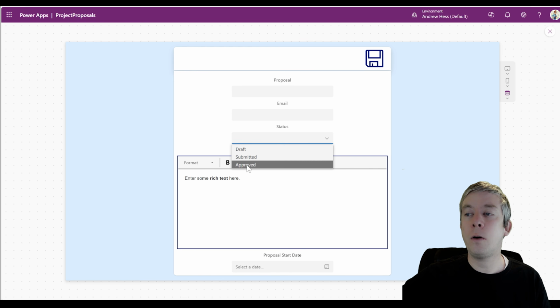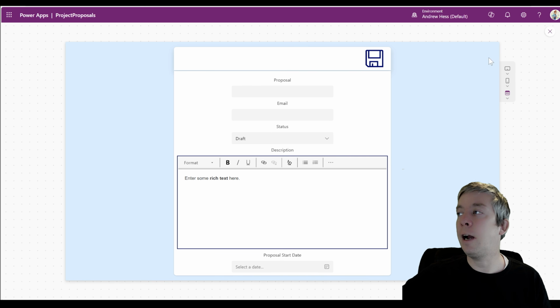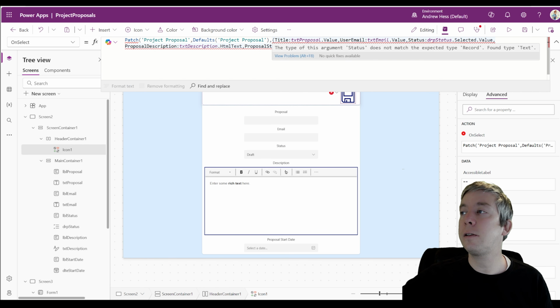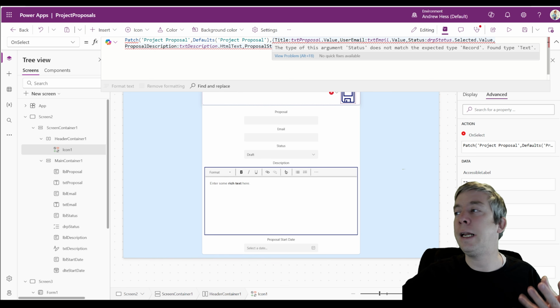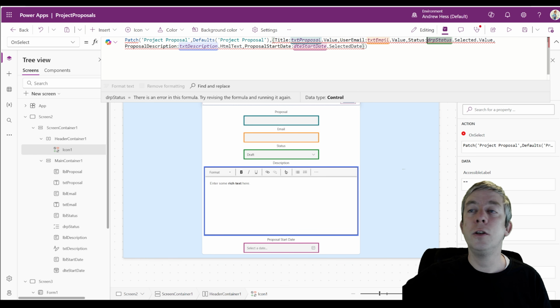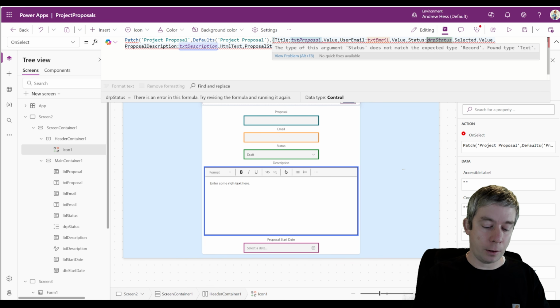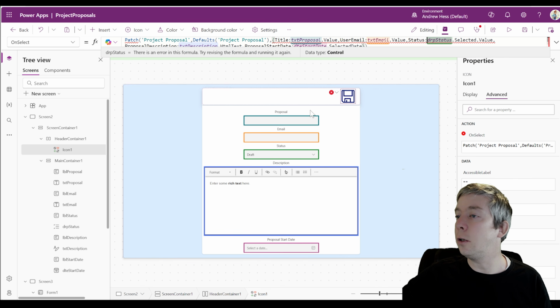All right, so now we have our three different choices: draft, submitted, approved, right? So we have our three different status values. Now it's still throwing a fit. It's still saying, hey, we're still finding a record and it's type text. So what I'm going to do is I'm going to say, instead of it being drop status.selected.value, I need to give it a record. And what record is it looking for?